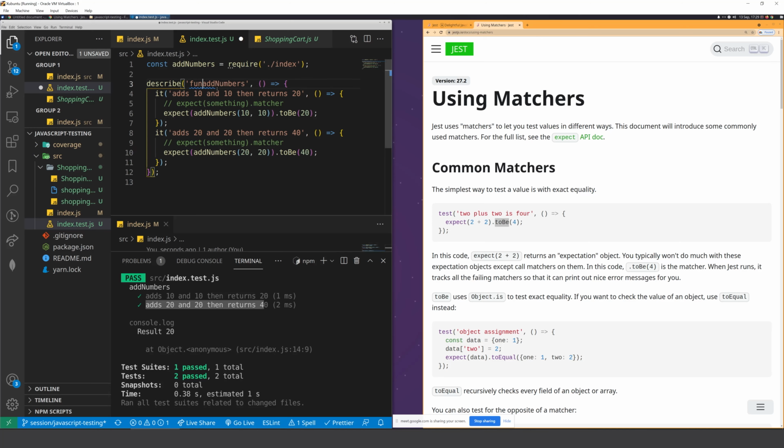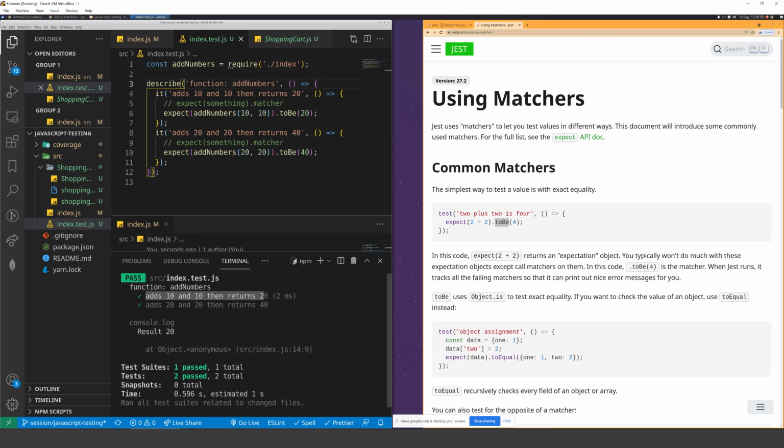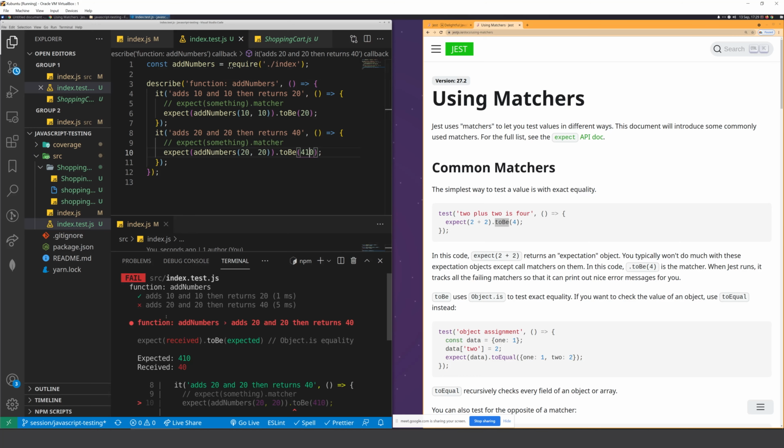So we can maybe say function adds numbers. And that's just super neat. If you actually had like 50 different describe blocks, it would look really neat when your tests are running and you'd know immediately where it fails. So let's get this one to failure. You can see here it's actually a test that's failed.